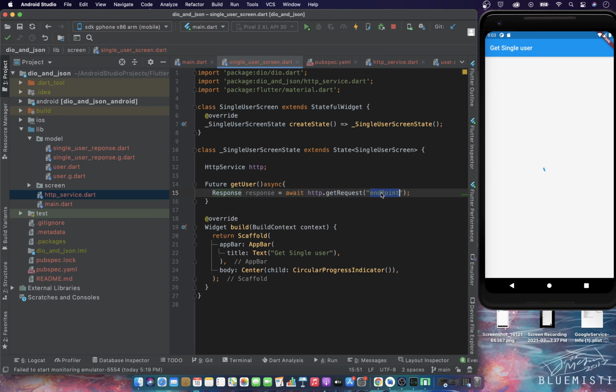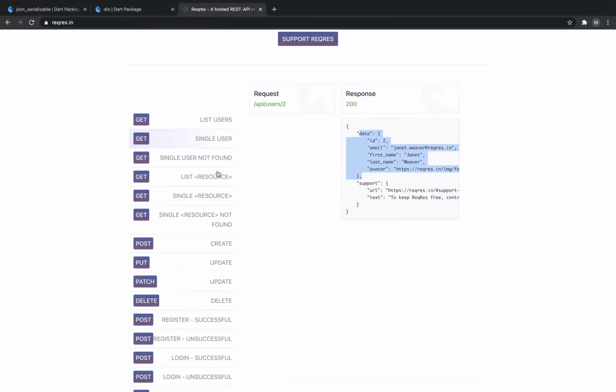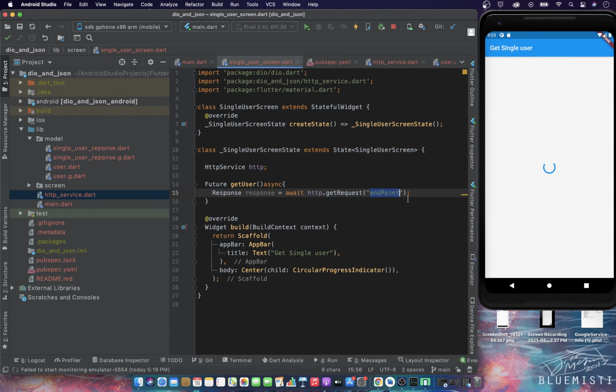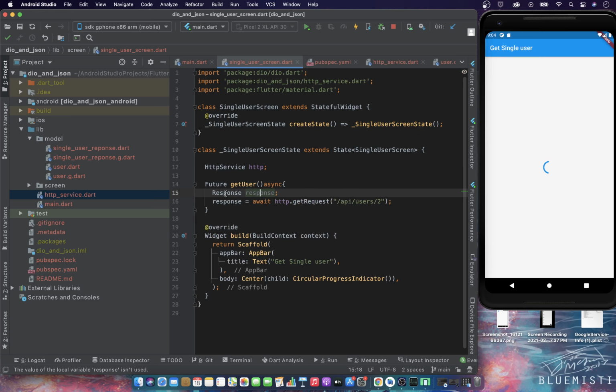Now let's see what's actually the endpoint for a single user. So it's the single user endpoint. We have /api/users and then the user ID. I'm just using a static user ID because it's a dummy API. And what we can do, let's split the variable declaration so that we can wrap this line inside try and catch.